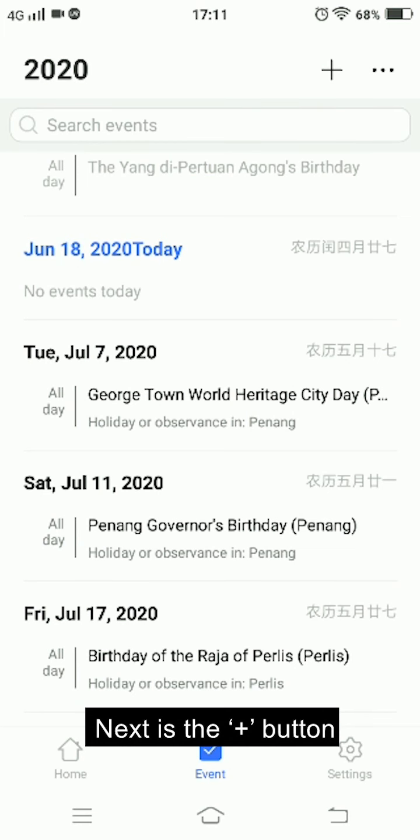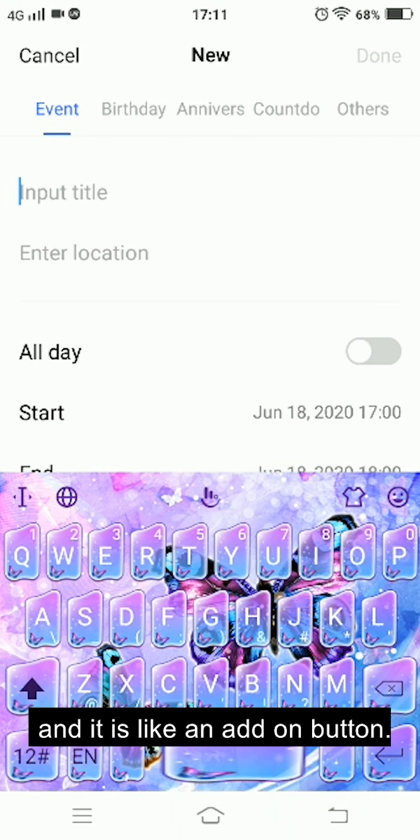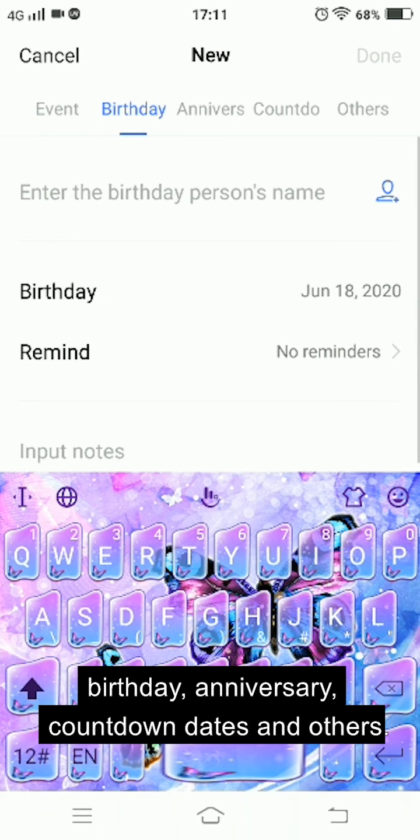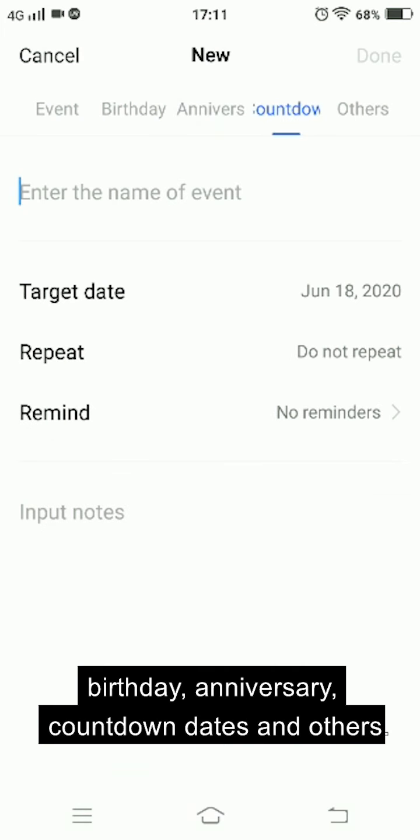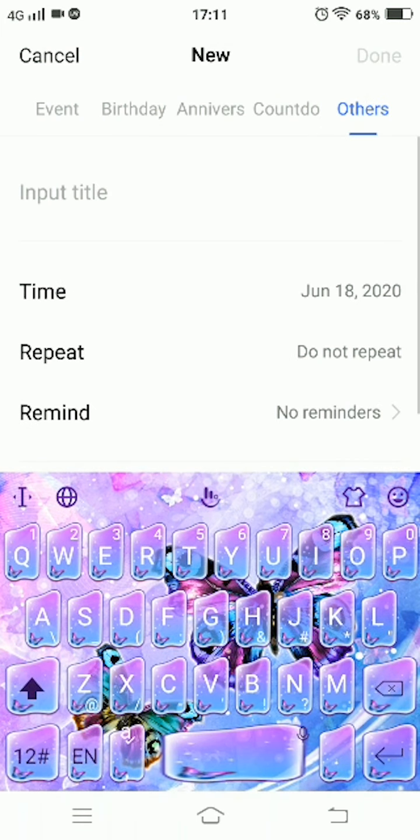Next is the plus button on the top right here. It is like an add-on button. We can choose to add an event, birthday, anniversaries, countdown dates, and others.